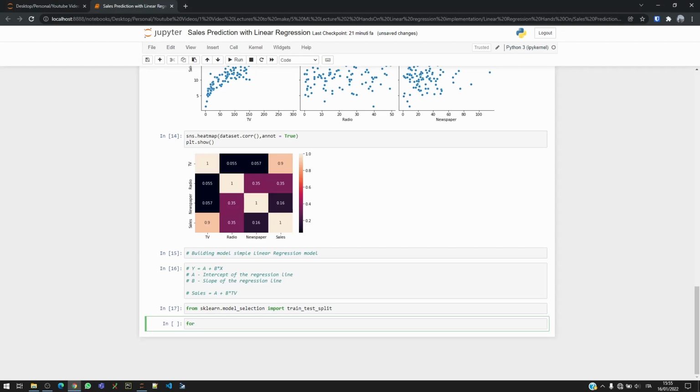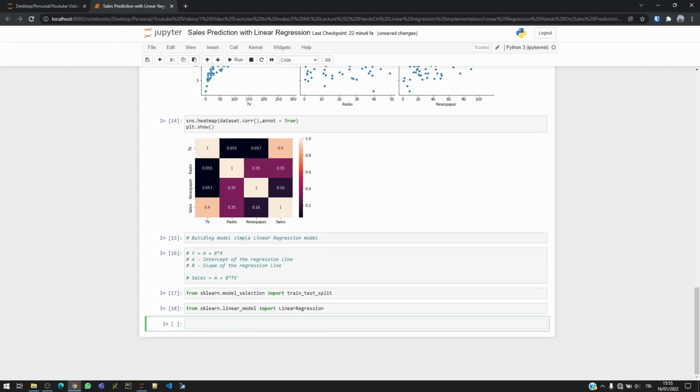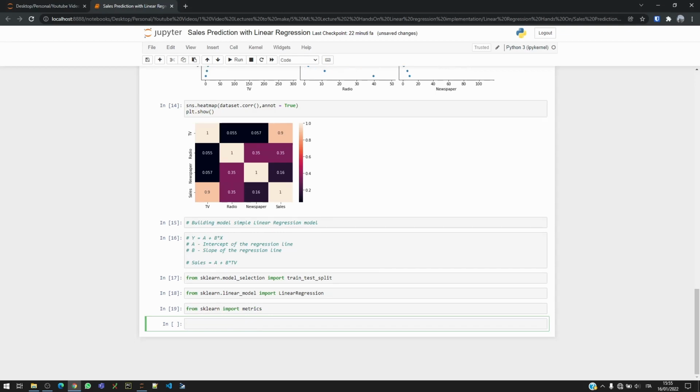So again, from sklearn linear model we import the linear regression, and also we want the metrics, so the measurements, which are the R squared, mean absolute error, mean squared error, and so on. After this, we need to define the variables x and y that we have in the formula. So x is going to be the independent variable, which is TV. And y is going to be the sales variable.